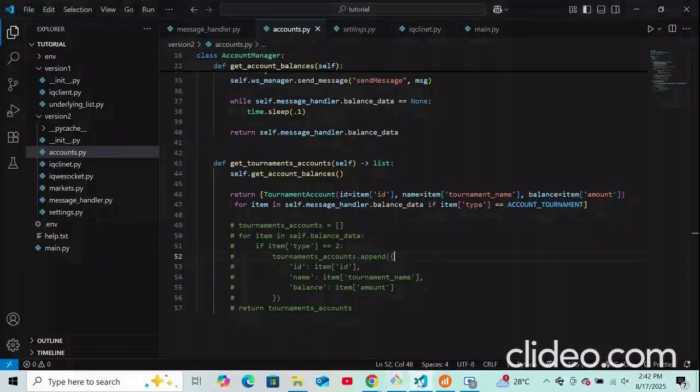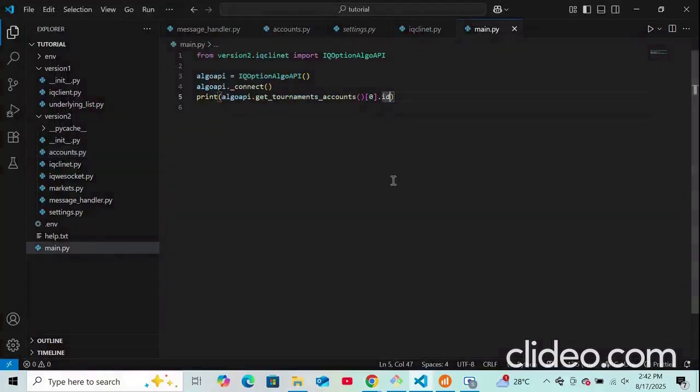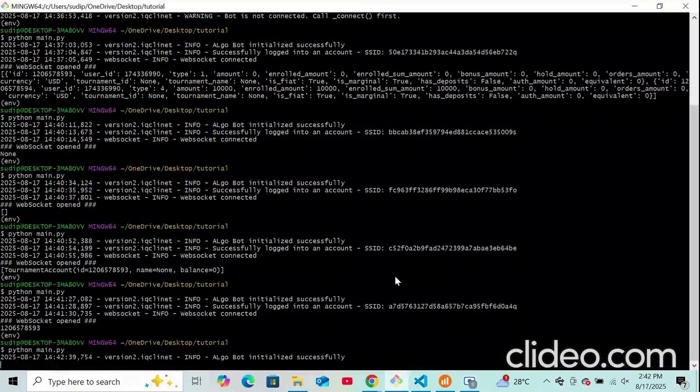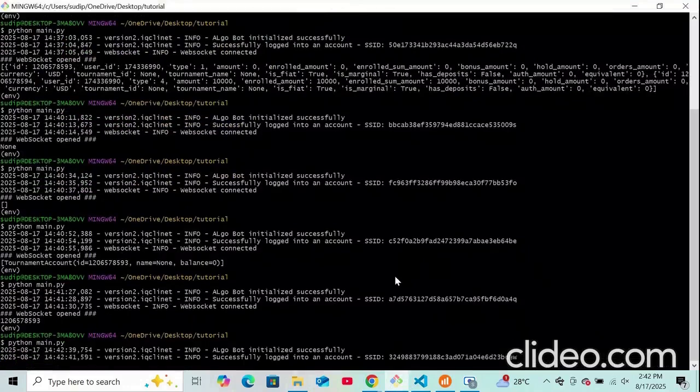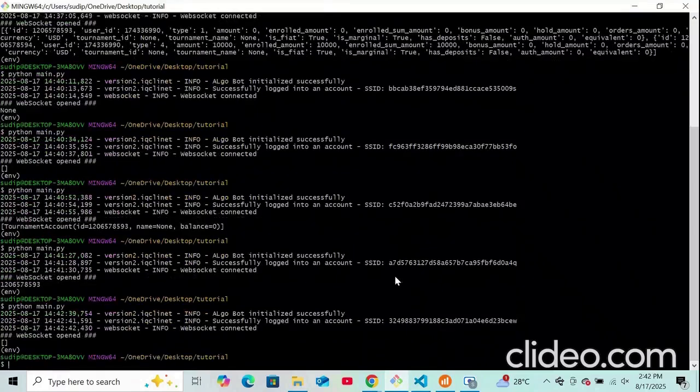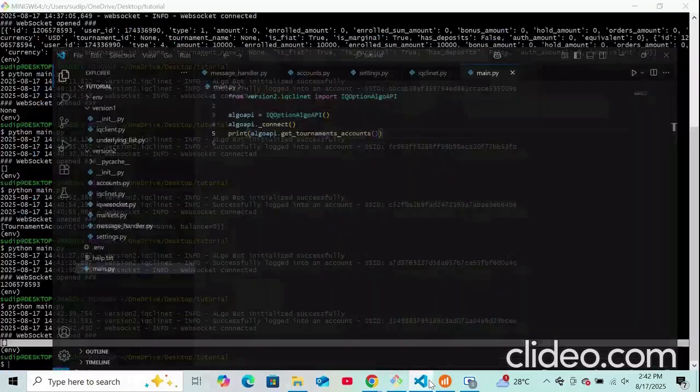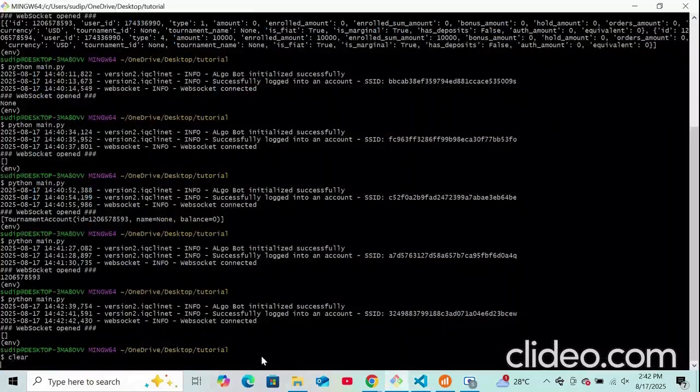We will get an error because we are trying to access id from the item placed at index 0, but since this returns an empty list for tournament, we will run into an issue. So it's better to get rid of that, right? Okay, so it's returning an empty list. This means this get tournament function is also working. Now let's move forward.